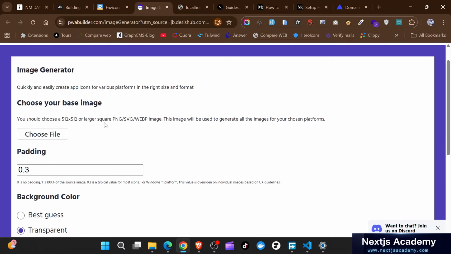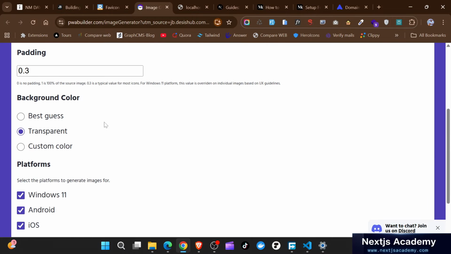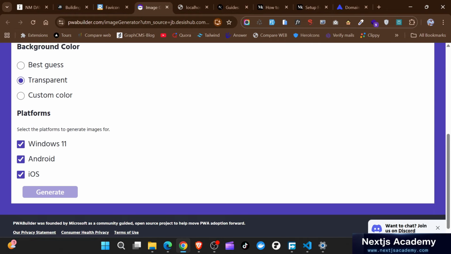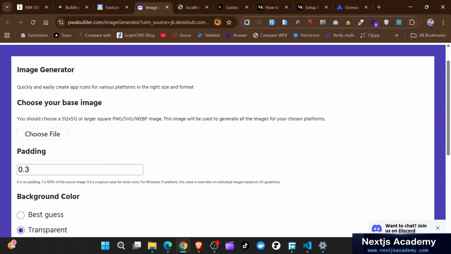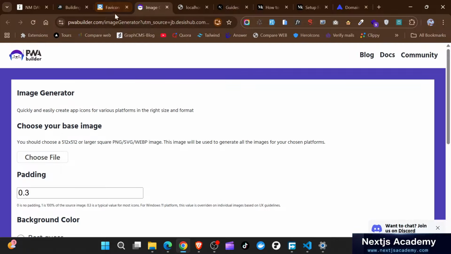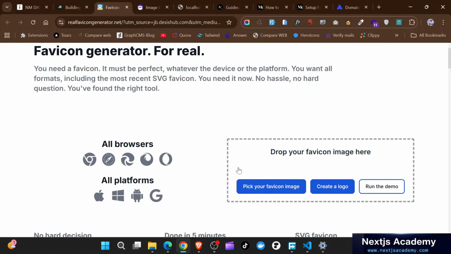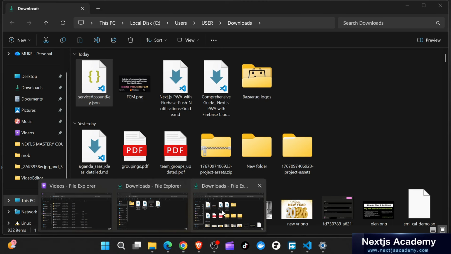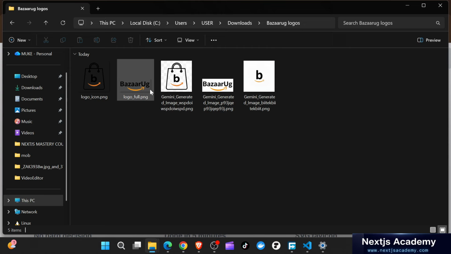What is this? The PWA builder. Okay, we'll see what to do, but let's just go ahead and drop the image. So I would have some logos in here. Okay, so I will go with this one. I don't know if I can add it on white.